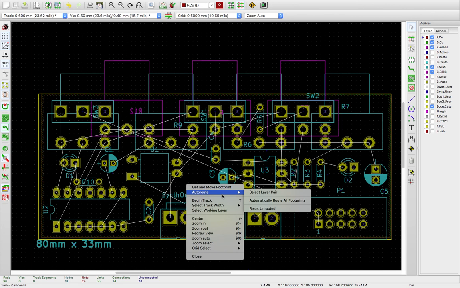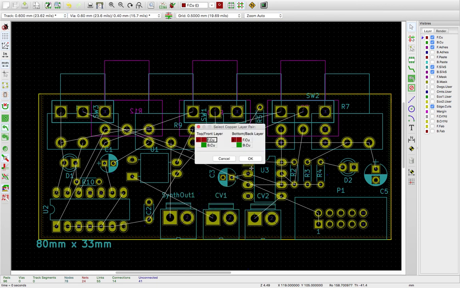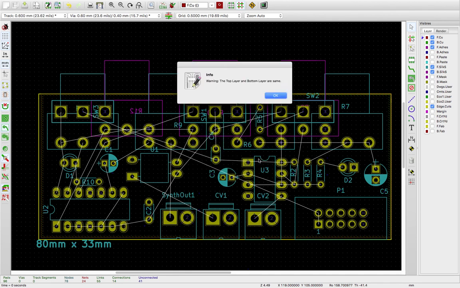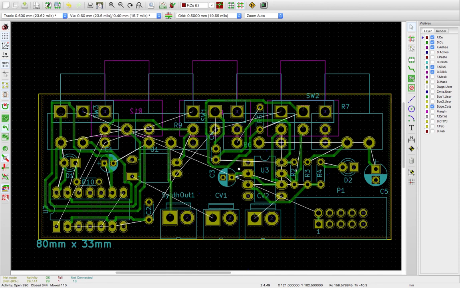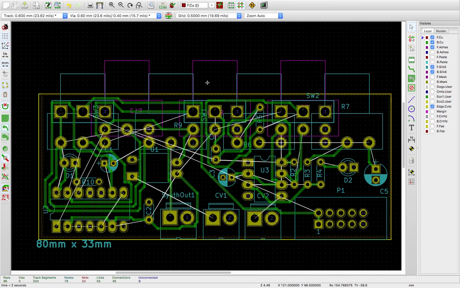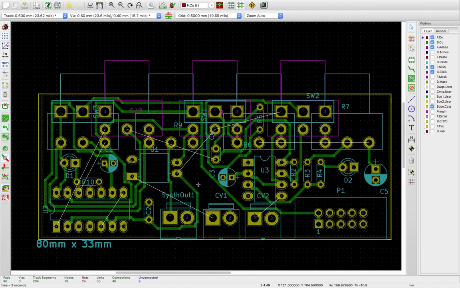Go and right click, go into select layer pair. I like to start with the bottoms because that's where I'm going to be soldering the most, so I want to have the most tracks on that side. So you select both of them, and then you right click again, go to automatically route all footprints. And I like to have the grid setting on 0.5 millimeters because it makes it go pretty quick.